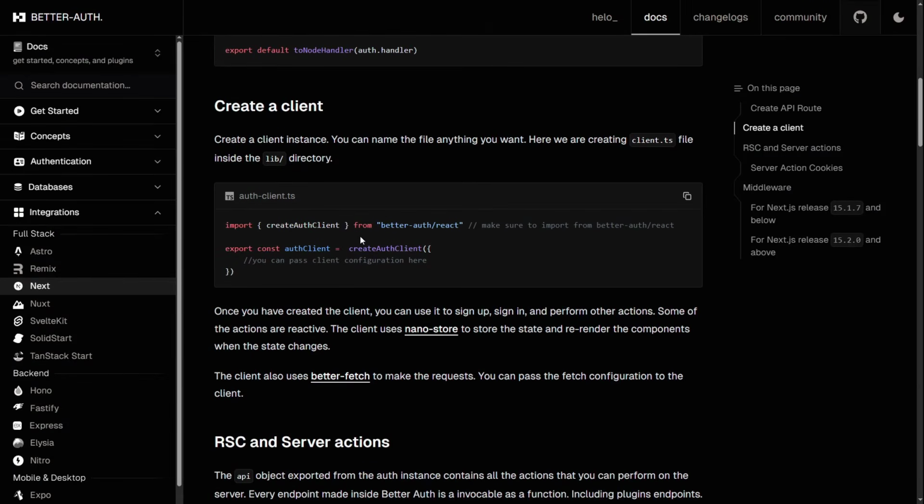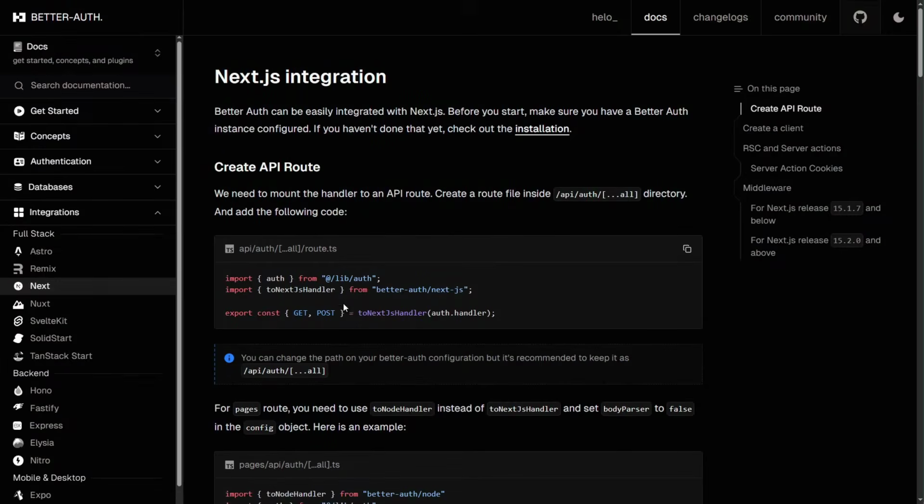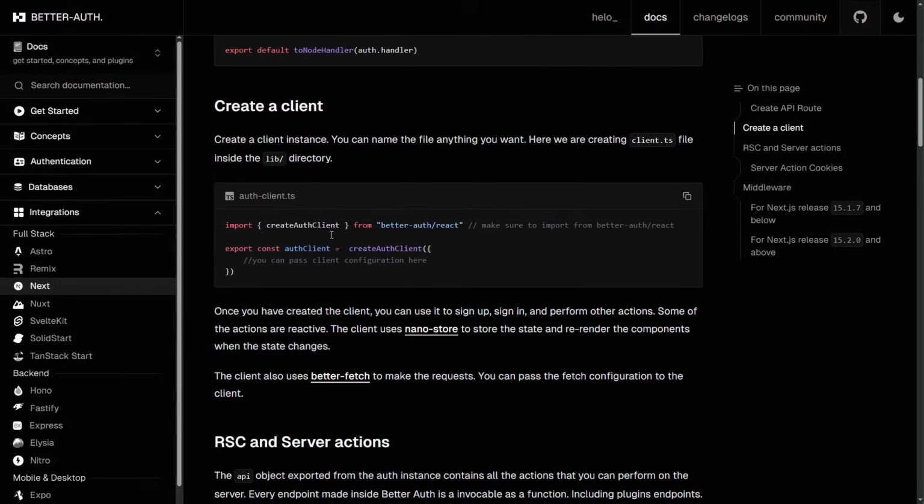We need to create a client instance. That way we can use the sign in and sign out methods that are available to us from Better-Auth. All right, back over to the documentation. After we've created our API route, we need to create a client instance. Here, it recommends creating an auth-client.ts file, put it inside of our library directory here.